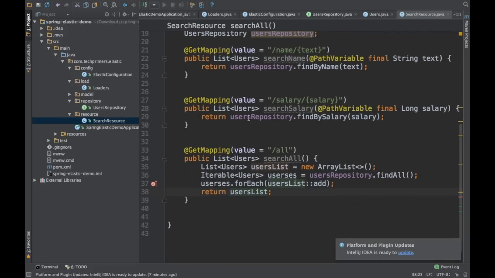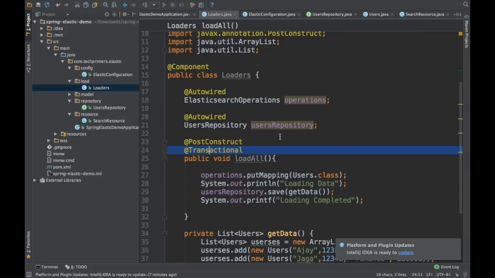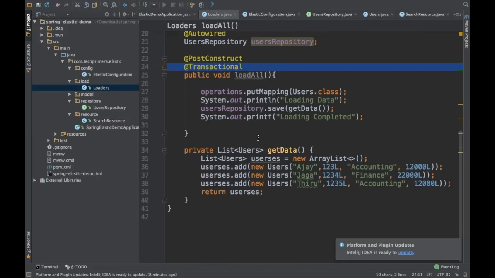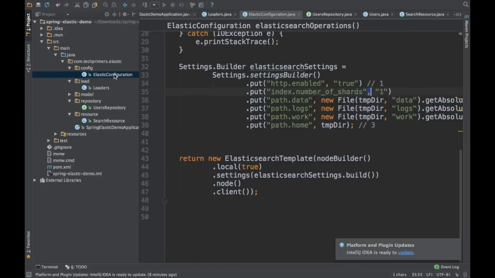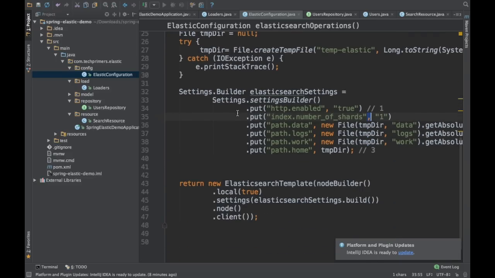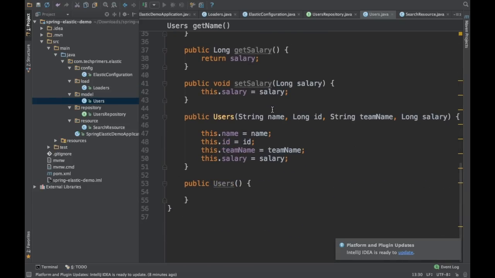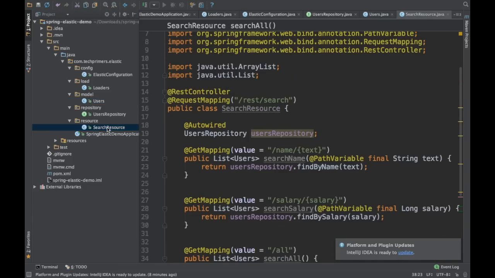So this is going to expose the REST endpoints for us to search, and we are loading the data using the loaders, which is what we are doing here. We are just loading temporary data. We have the Elasticsearch configuration which Elasticsearch requires for bootstrapping the application when it comes up. Also we have the model, which we are going to use like a view, and that's it.